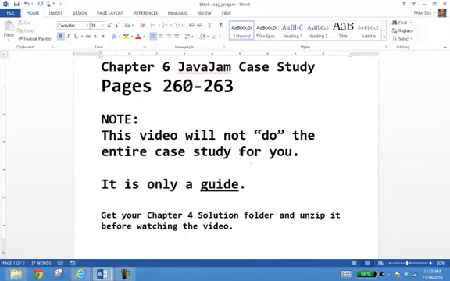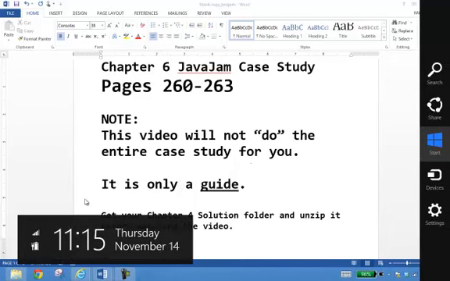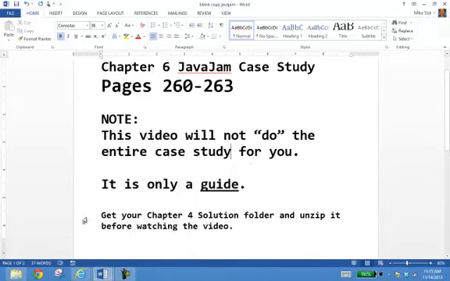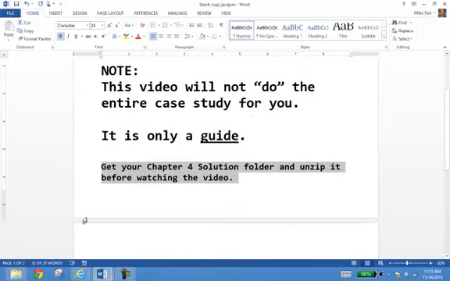The first thing you need to do is to get, sorry for all the pop-ups that come up, this is just Windows 7 and Windows 8 battling each other during the video, and I apologize for that immediately. But one thing you want to do right off the bat is to get your Chapter 4 folder, unzip that so you'll have all the files that you need in front of you before watching the video. It will make your life much easier.